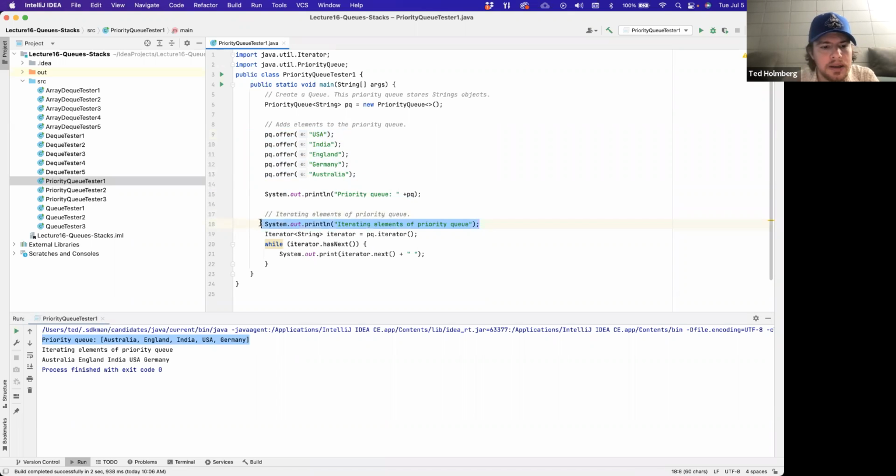And now I'm going to iterate over the priority queue using an iterator method. So I'll grab that iterator for strings, and while our iterator has a next element, we will grab that and just print it out. So again, in the order in which it's currently inside of the priority queue. If we print out the state of our priority queue: Australia, England, India, USA, Germany. The same ordering here.